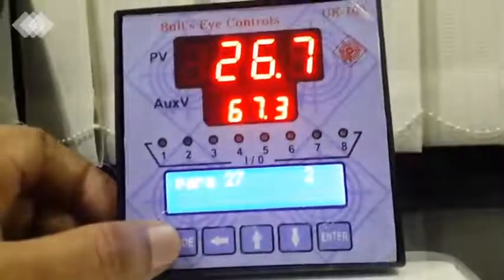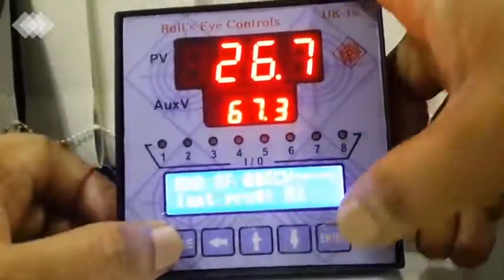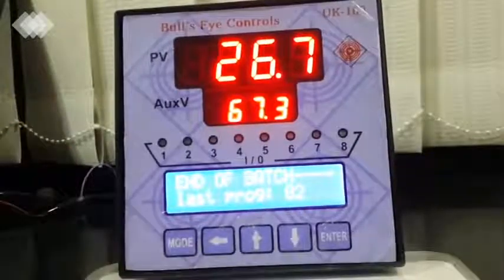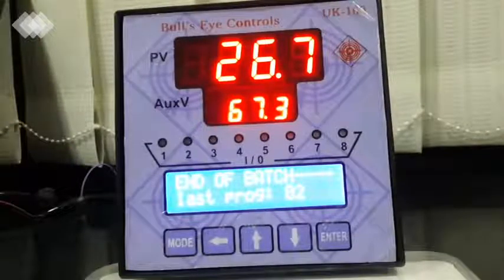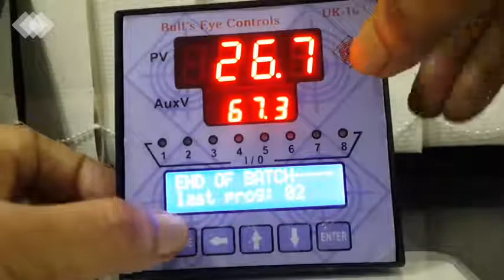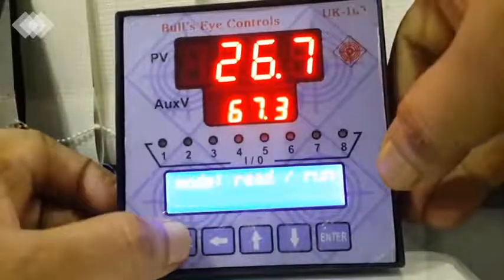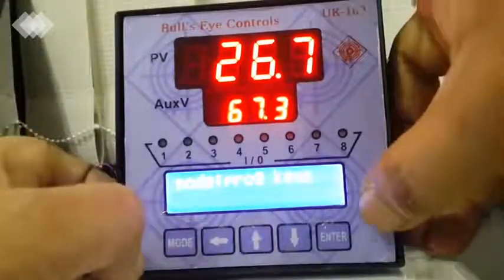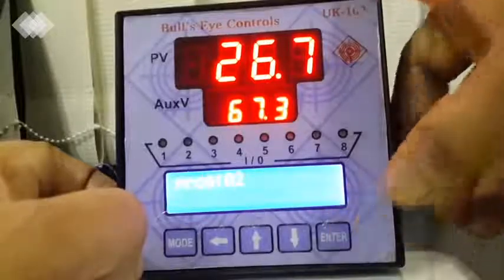Now one more thing is, before starting any program, you must ensure that there is no program running at the same time. If one was running, then you can't run another program. So you have to stop the running program, abort it, or wait for it to be over, and then you run the new program. So now nothing is running, so I go to program keys, enter.